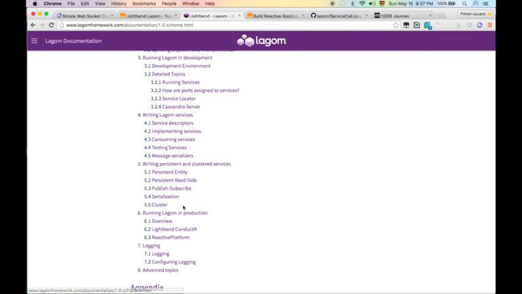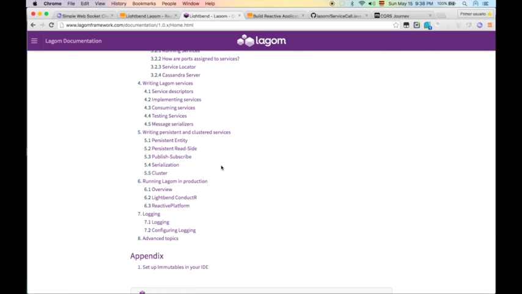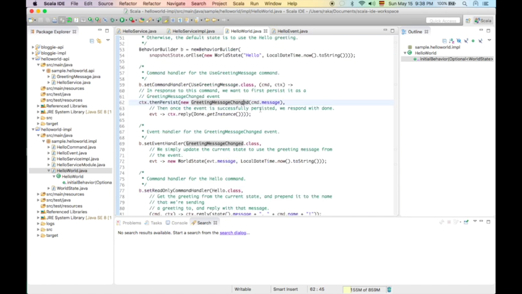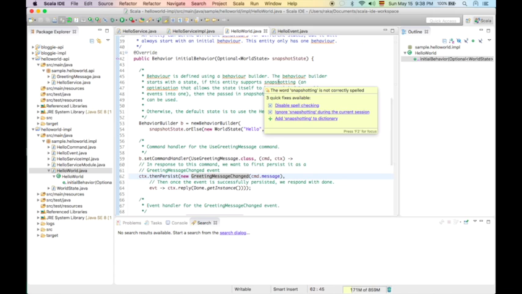So the next example, the Bloggy service, is about these three sections: persistent entity, persistent read side, and publish subscribe. We've seen a persistent entity, right? Like the hello world is a persistent entity. Sometimes I call it actor, which is interchangeable because basically it's an actor.